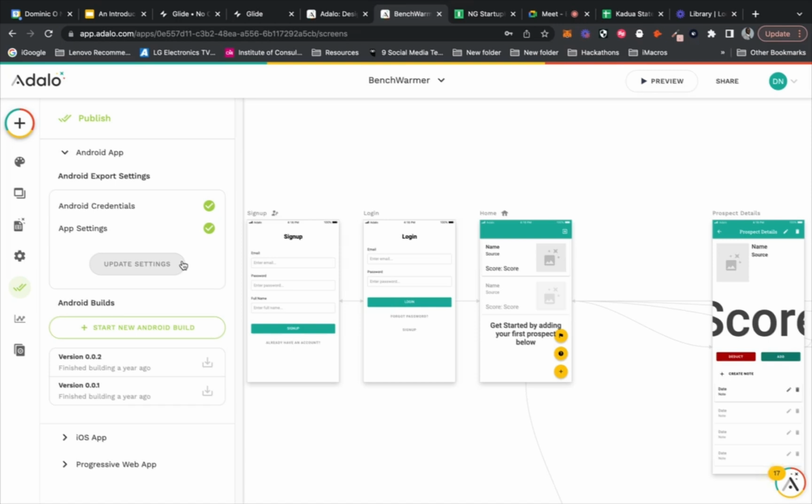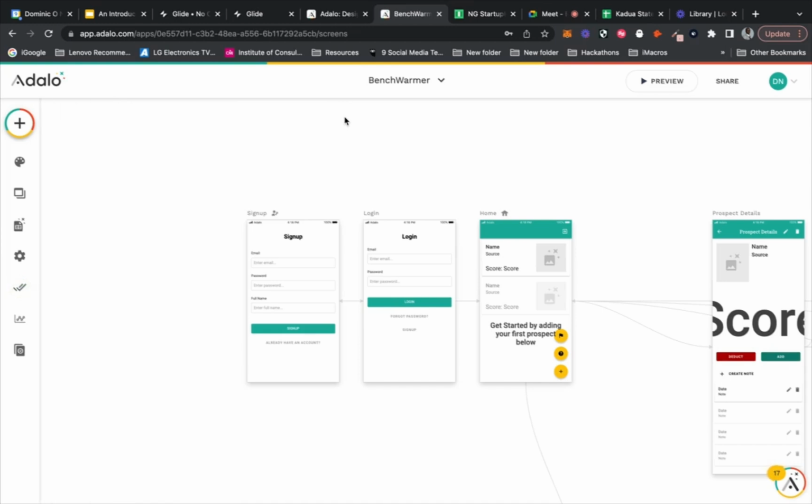Someone asked, "Does Glide support Firebase as a backend?" No, that would be Flutterflow. To use Firebase as a backend, you would want to use Flutterflow. Somebody else asked which one's the best for developing an app, and it really depends on the use case.